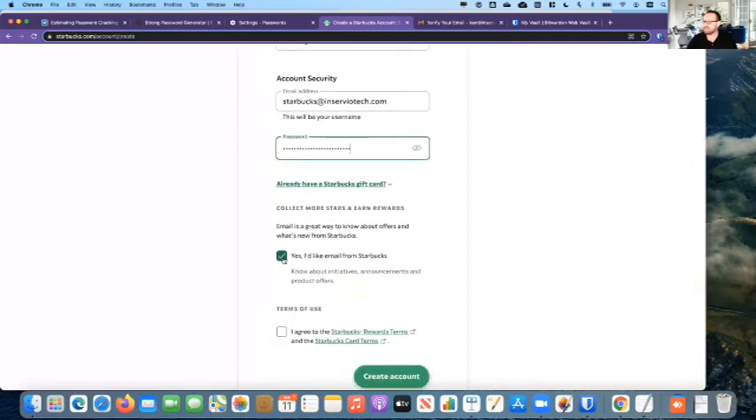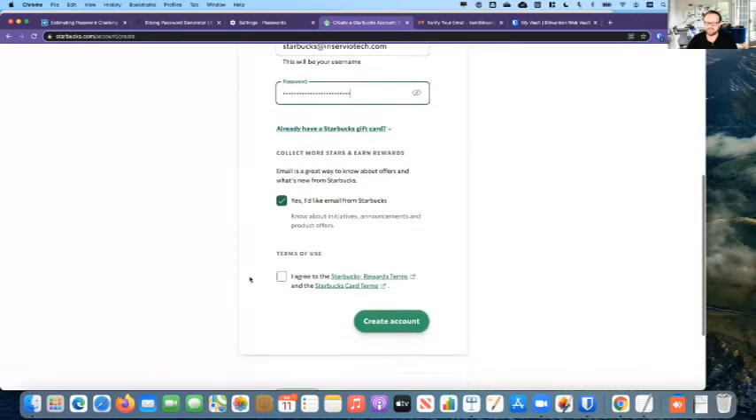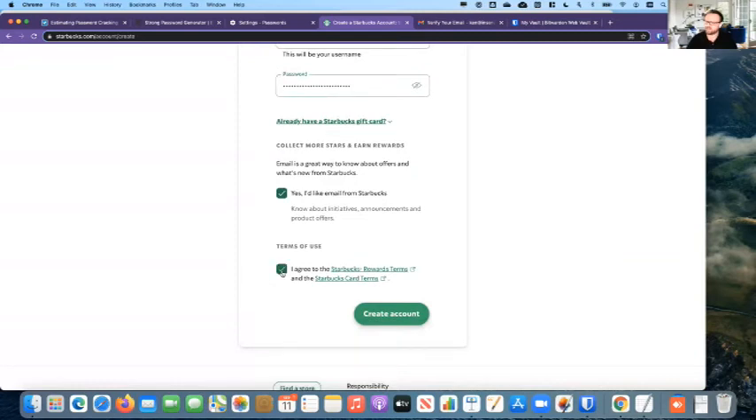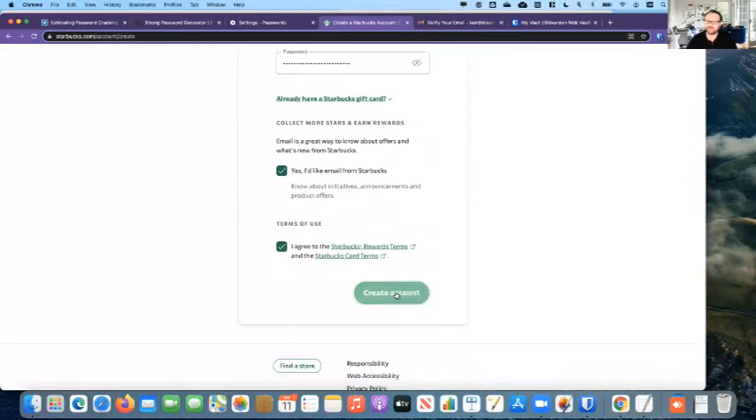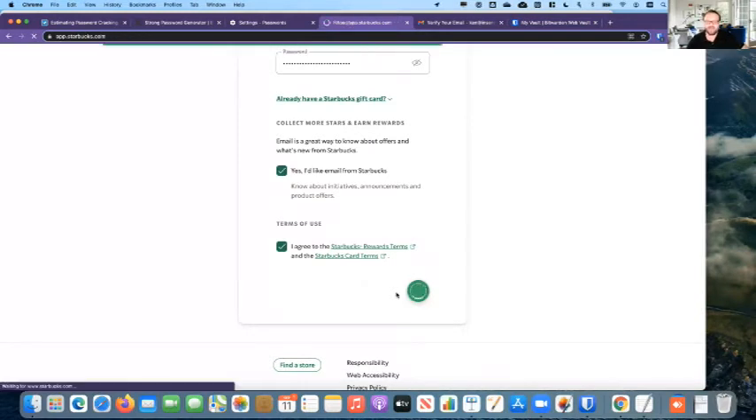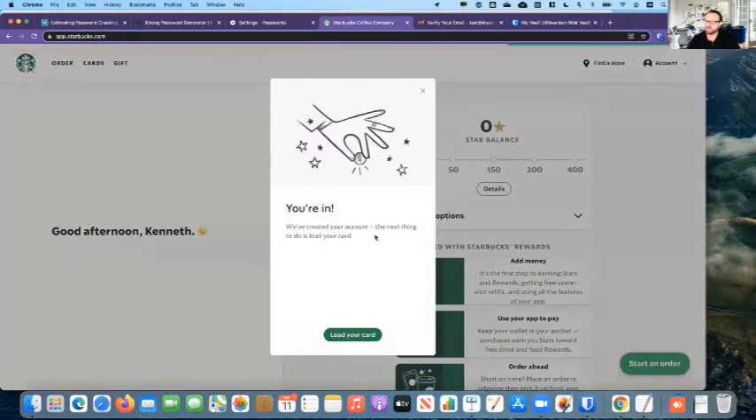Do you want to receive email from Starbucks? I'm going to delete the account anyway, so I don't care. You do have to agree to their terms. Bitwarden can't check these boxes for you yet, maybe in the future. But here's our account. I click create. And it logs in. So I want to test it. I want to make sure that what I did worked.